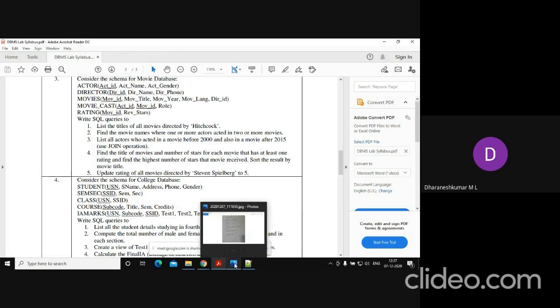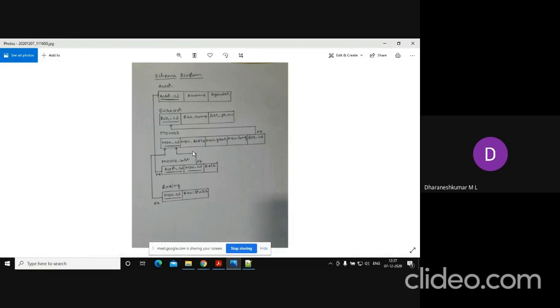Here is the schema diagram for the movie database. In the actor table, the actor ID will become the primary key. The underlined column will be the primary key. If I say the actor ID is the primary key, the value of the primary key should not be null. The actor ID we can take as the data type integer. Then the actor name is varchar, and the actor gender is also a variable character, varchar. Then the director table has the columns director ID, director name, and director phone number. Here the director ID will become the primary key.